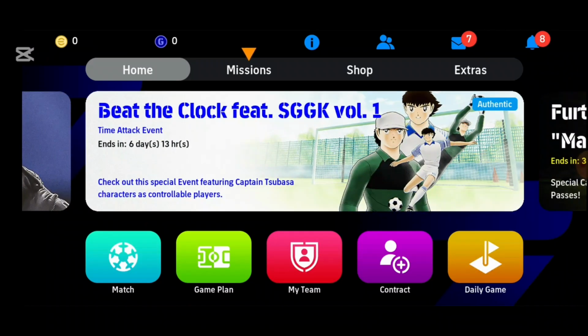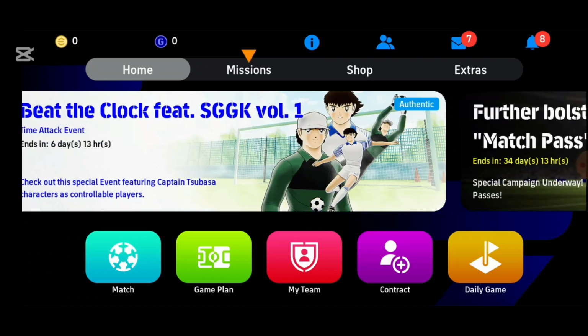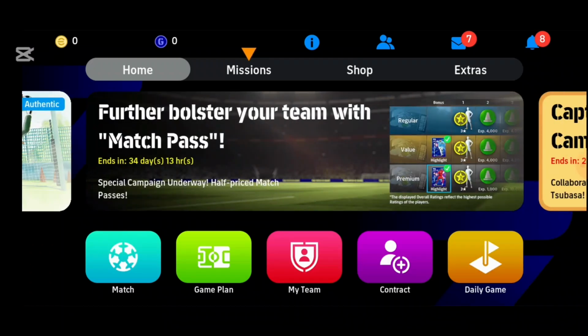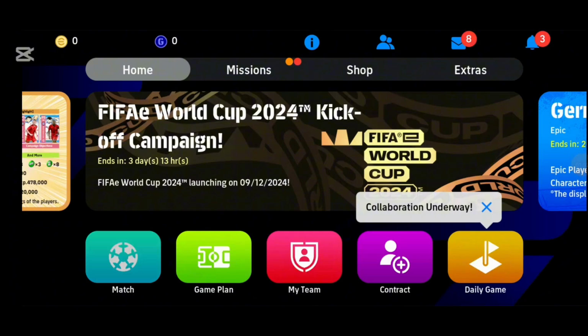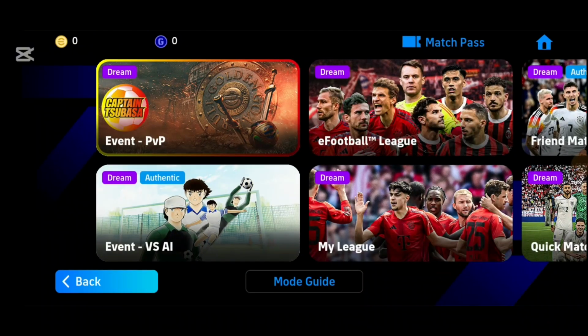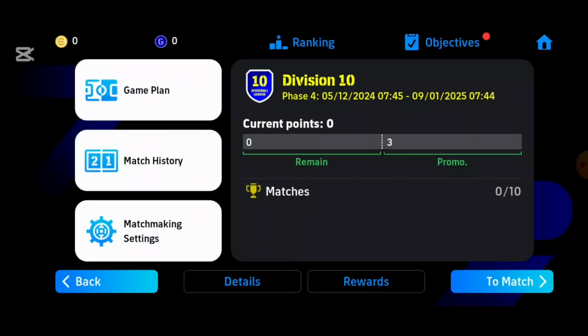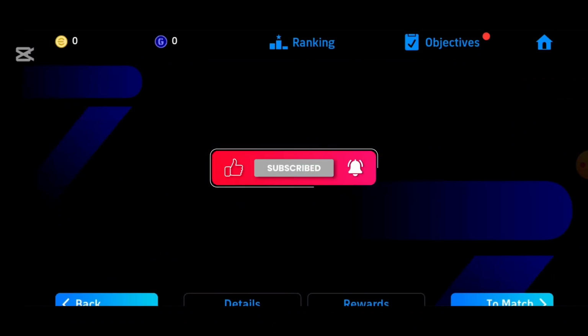So if you're also trying to change your kits in eFootball, first of all, open the eFootball application into your account and simply log in. After you are logged in, you'll be able to see the eFootball home screen. So in order to change your kits, you just need to head over to one of the game. So you just need to head over to the match section. Just head over to match and select one of the match that you want to play. For example, this one. After going there, just wait for a bit and go on to match.